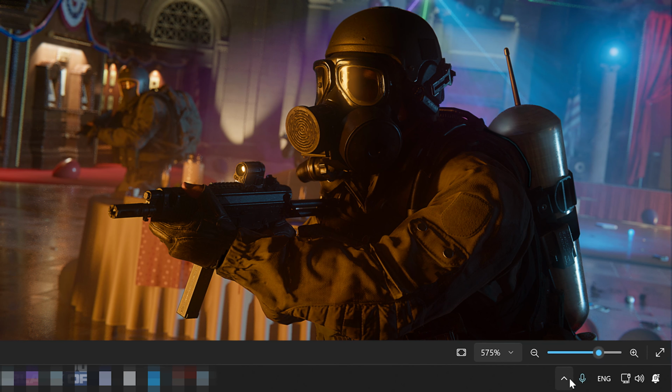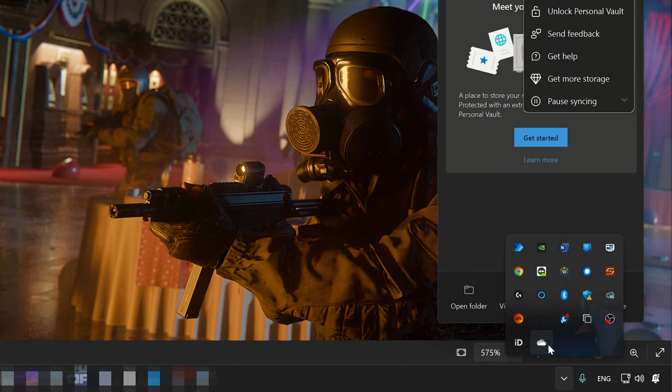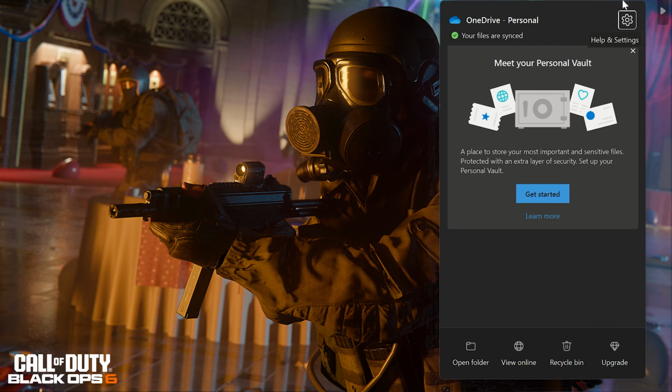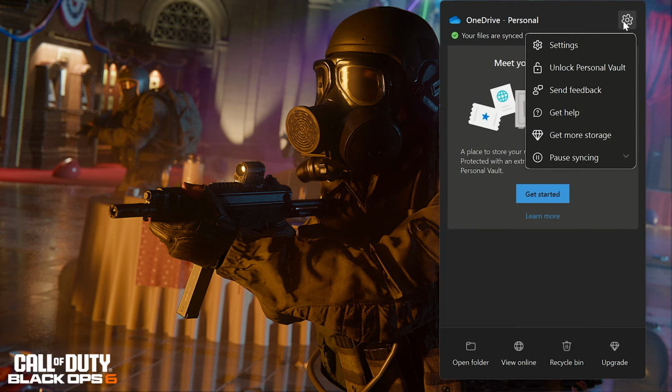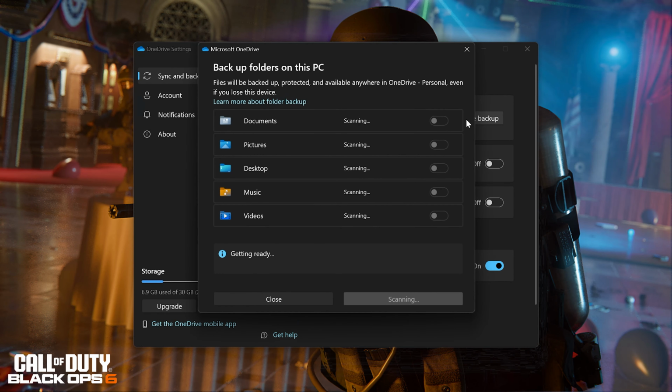Open your taskbar options and right-click the OneDrive icon. Click on Settings. Open Settings again. Click on Manage Backup. Uncheck Documents and then press Save Changes. Now launch your game.